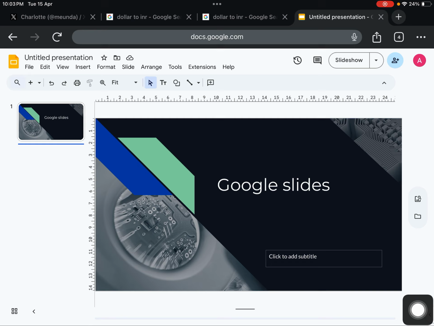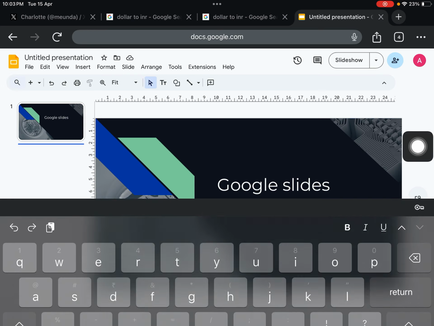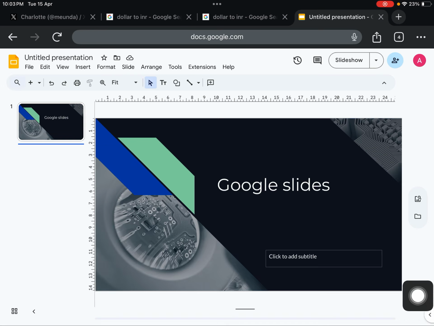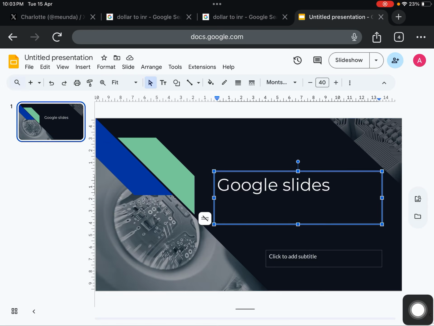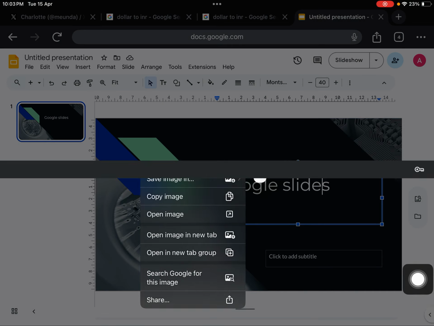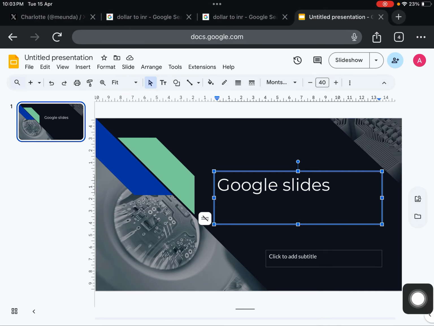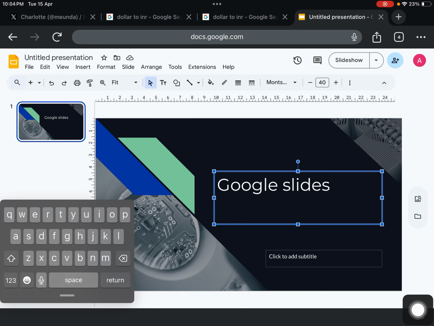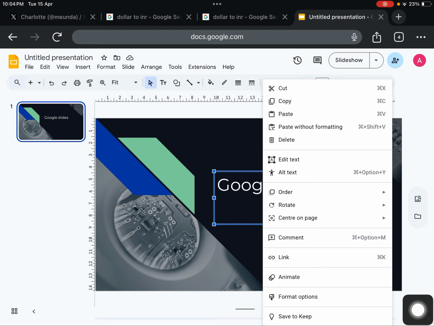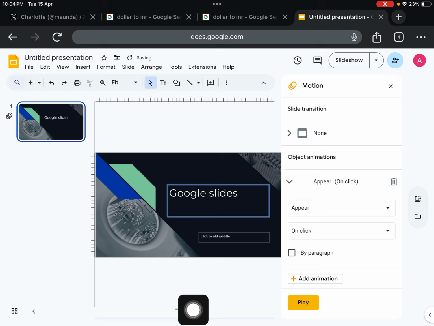Right now I'm on the first page of my slide, and to add animation, if you want to add the animation to this text, just hold this block. Here you will find this animate option. Just tap on it, and here you will find options of animating your block on your iPad in Google Slide.